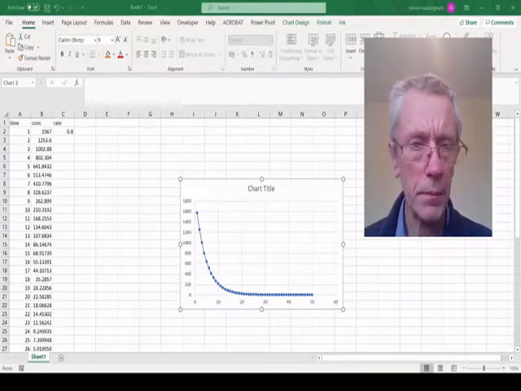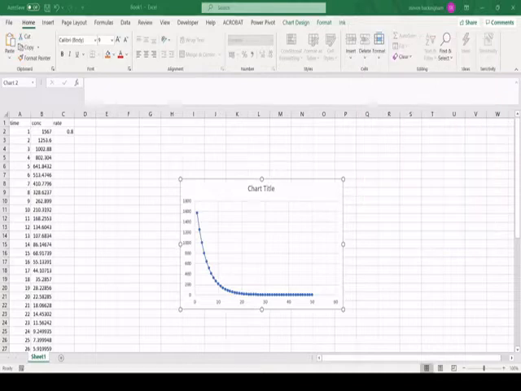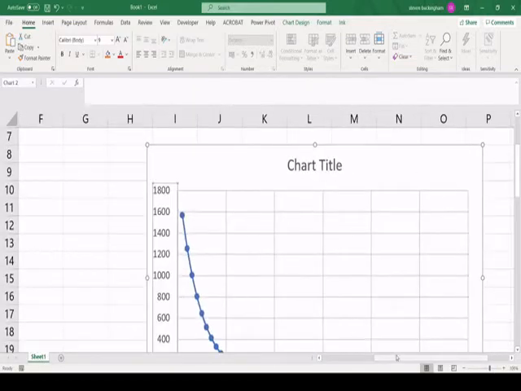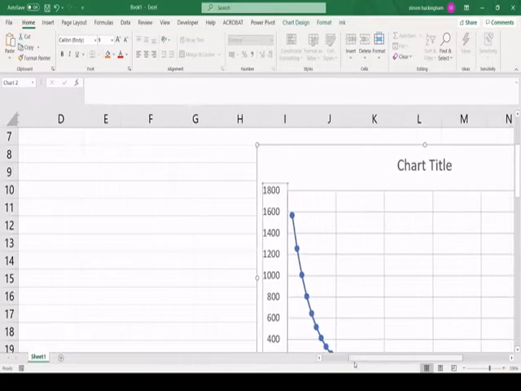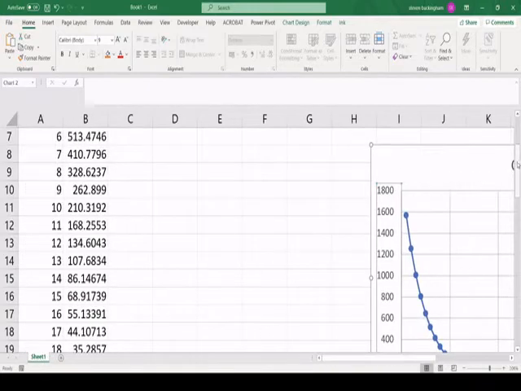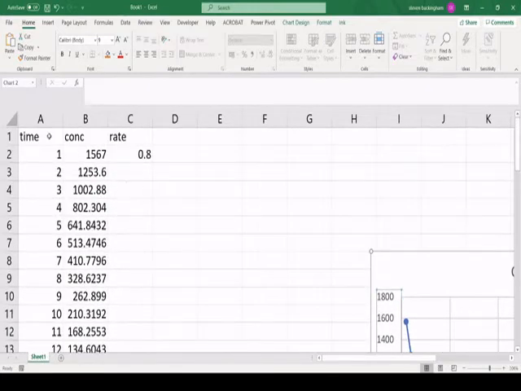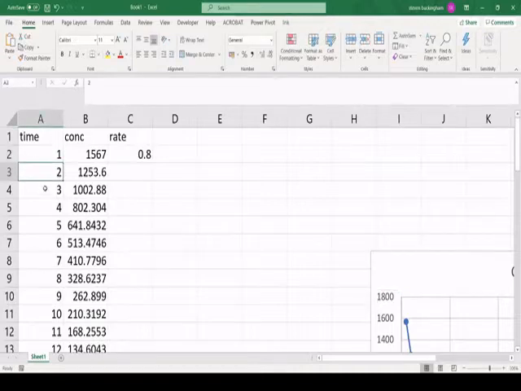If I just focus in the zoom here, what I've done is I've created a column representing the time here, 1, 2, 3, 4. So this could be minutes, realistically it could be any units really, but minutes makes sense. And I started off with a starting concentration of this totally random number of 1567. I literally just typed it at random.